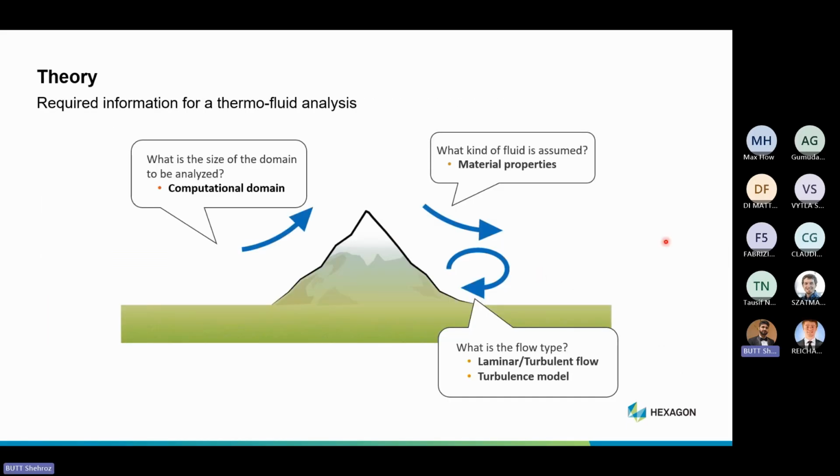Okay, so before starting with the CFD simulation, you require some pieces of information, starting from the computation domain. You need to decide the size of it, how big or small you want it. You also need to decide on the material properties of the fluid or the object being analyzed. Obviously different fluids have different material properties, which can influence your overall results. Another important piece of information is the type of flow you're going to analyze. Is it going to be laminar or turbulent, depending on your application?